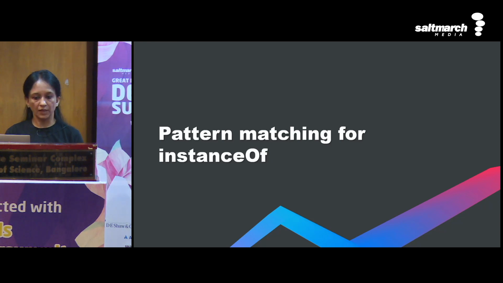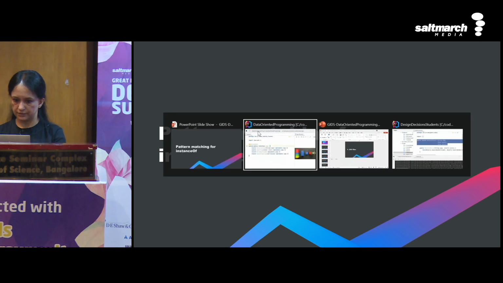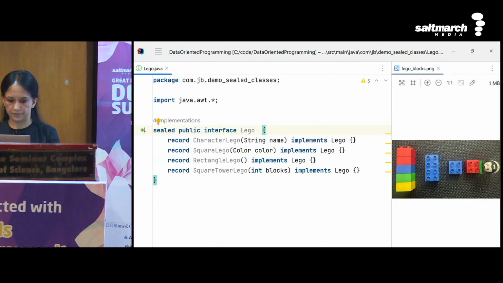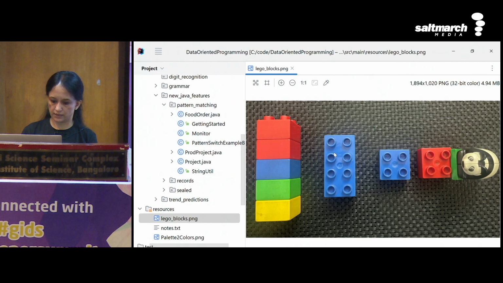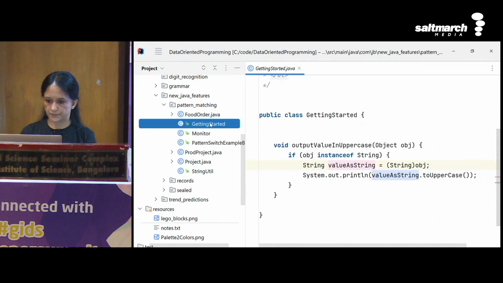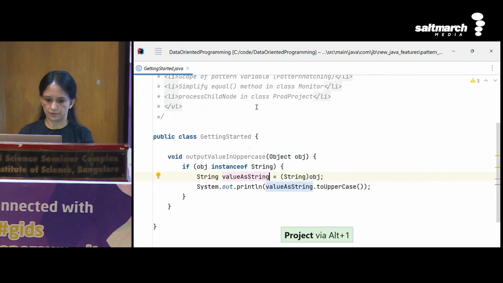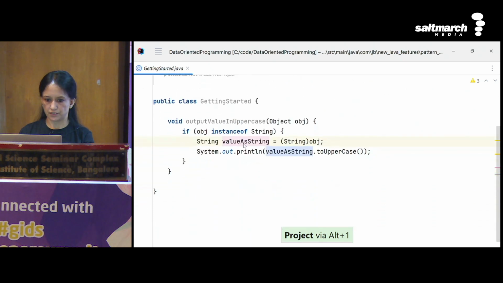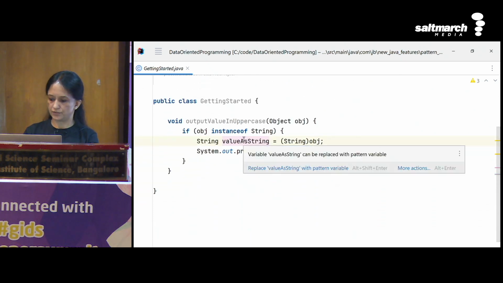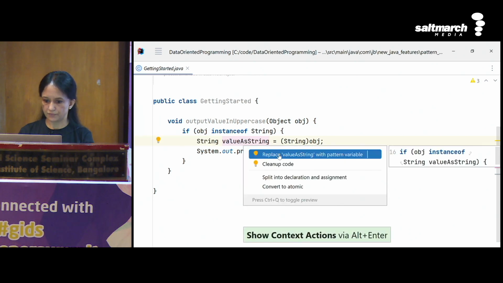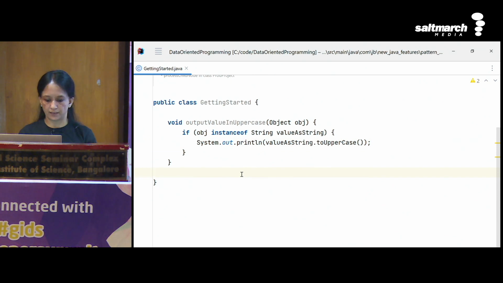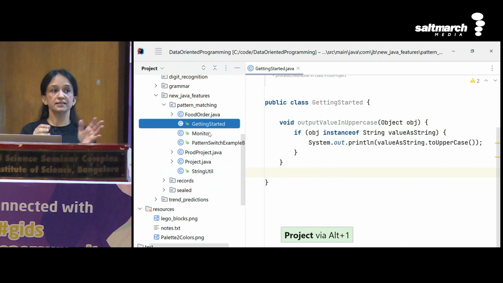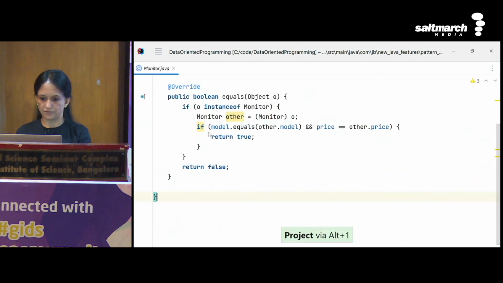And pattern matching for instanceof, let me quickly go to my editor to show the examples. So let me just close this one and this one too. And so this is an example of pattern matching for switch. As you already said, you have already worked with pattern matching for instanceof. This is simple. I just deleted 1 line of code, but this is just the tip of the iceberg. What if I go to this class?